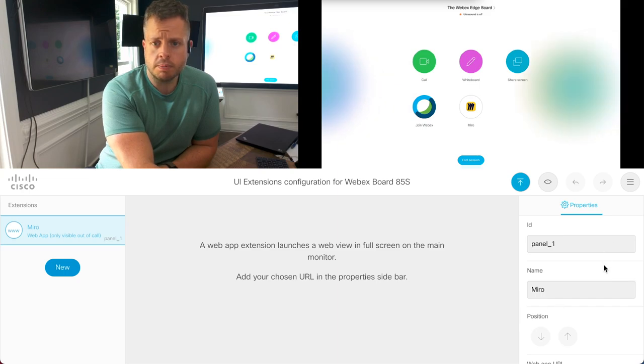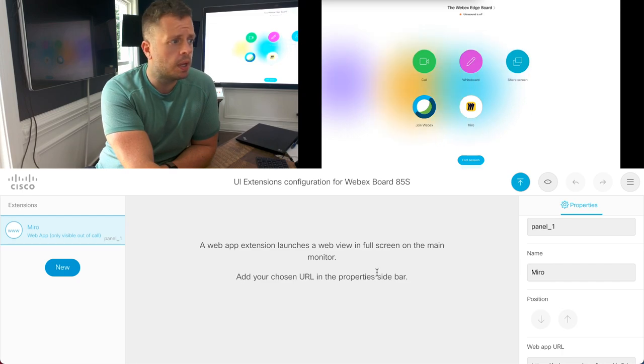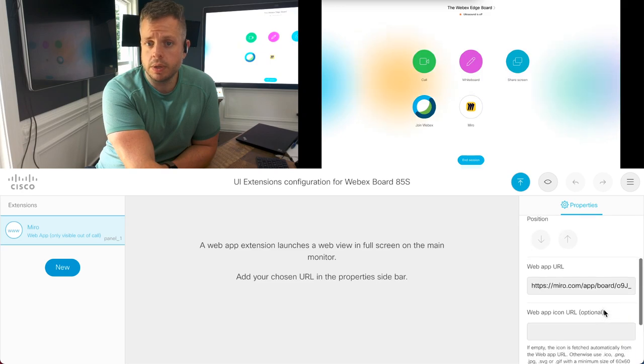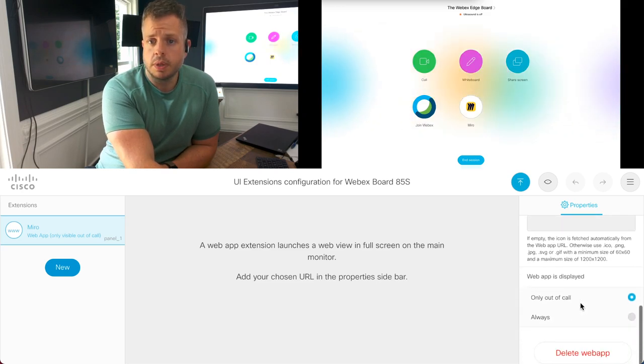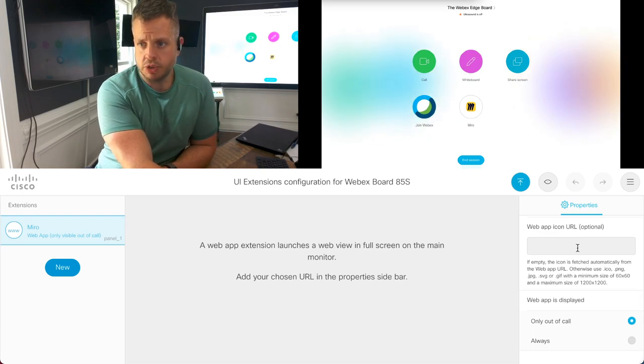So the main parts of this is that you would name your app Miro, and that's why it's actually showing up here. As you see on my mouse cursor, it says Miro, and that's the name of the app. If I change that, it would change what the app would be called. This is my URL. One thing I want to add here too is that there is a web app icon URL. Now this is optional.